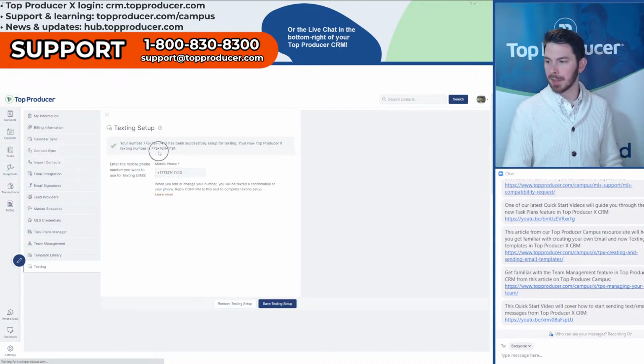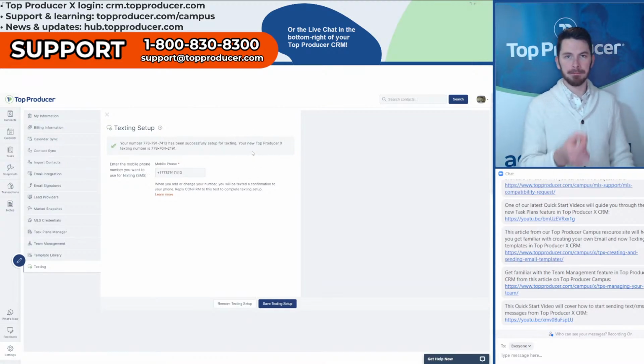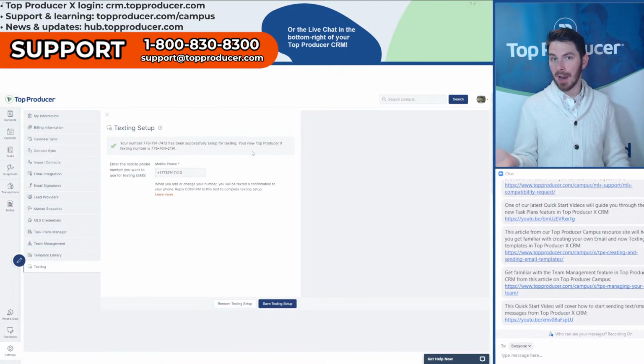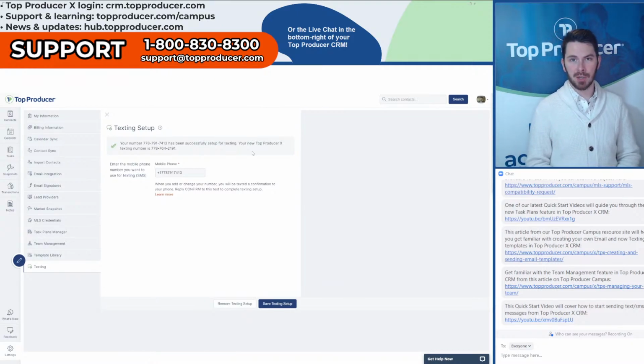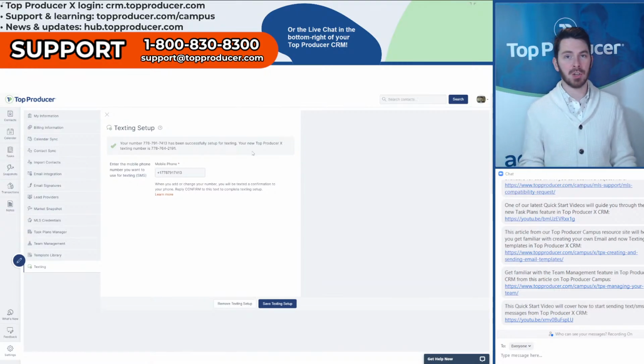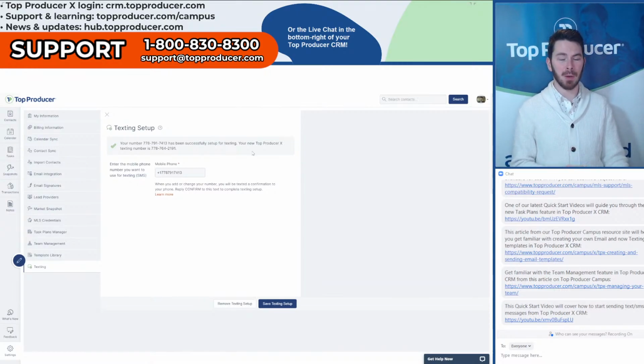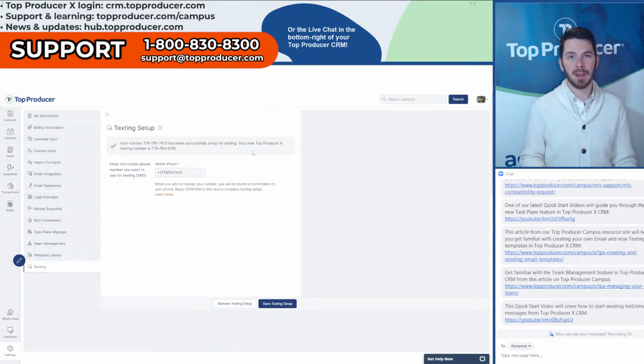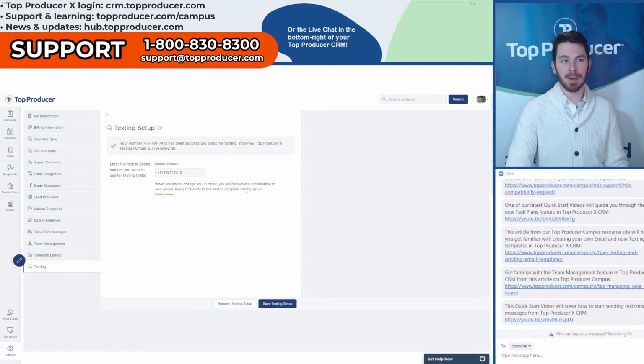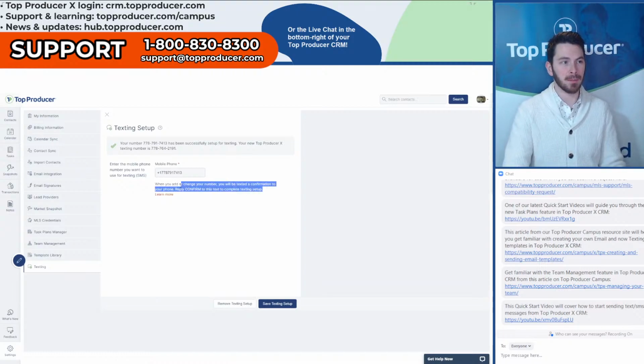You'll be given a virtual texting number to use that you can advertise, put it on business cards, put it on your website, email signature, etc. Because if someone calls you at that number, it will route that call to your real phone. You will not miss any calls. And if they text you, it'll alert you from a notification number saying you have a new text message available from so-and-so in Top Producer X, click here. And like I said, especially once we launch that mobile optimization soon, you'll be able to just jump right into that text message on your phone.